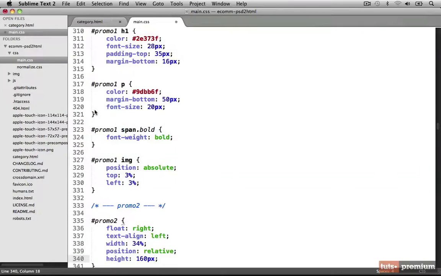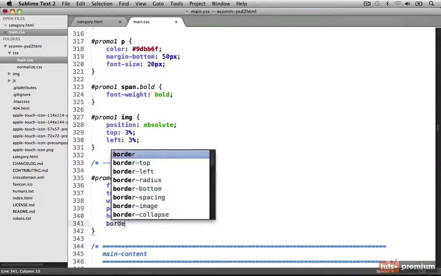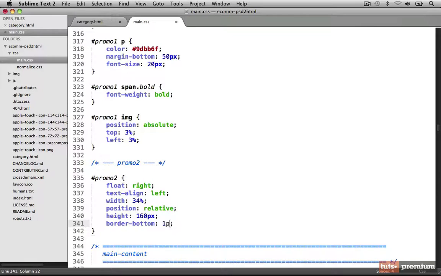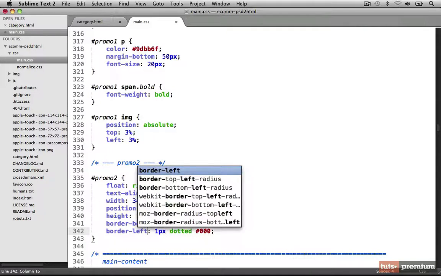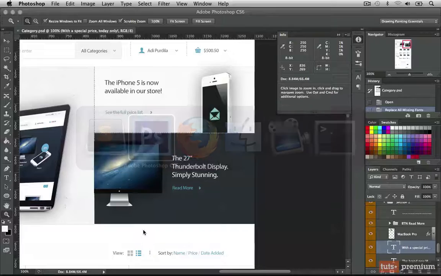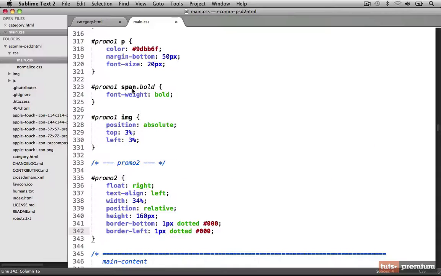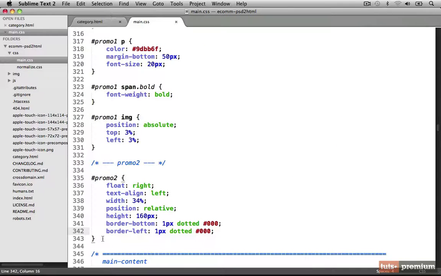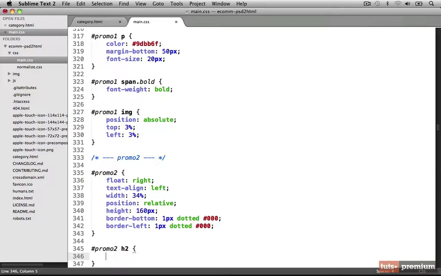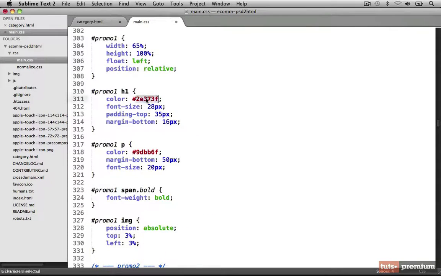So let's do that. Let's add a border bottom. We'll do 1 pixel, dotted, and we'll just set that to black. And then we can duplicate this one, and we'll change it to be border left. Now let's style the heading here. So we have an H2 heading. So we can target promo 2 H2, and we'll set its color. We're going to use that dark blue that we've been using.